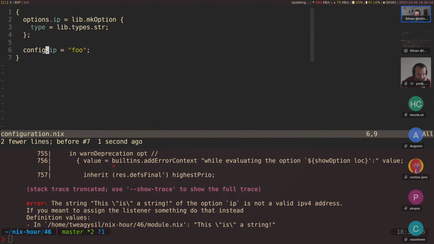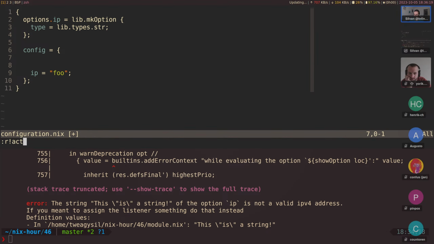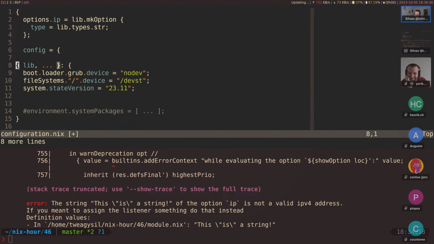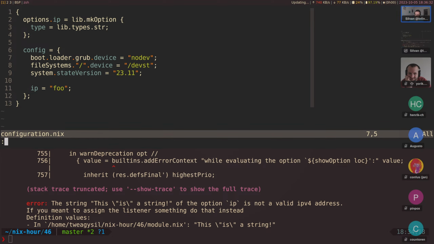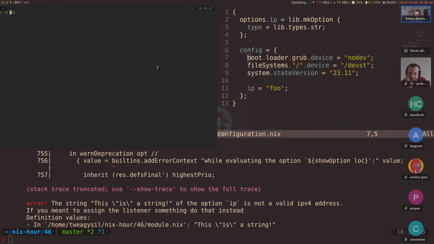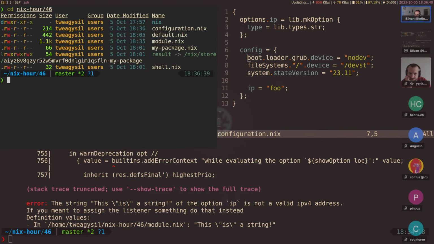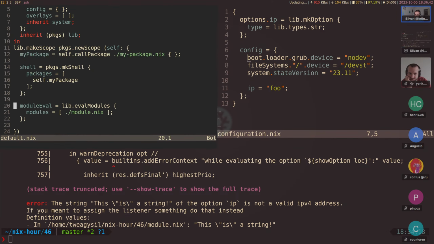Okay, and now we need to be able to evaluate this. So let me copy some standard configuration in here. I believe I have that in there. I really need this template to make this smoother. But yeah, so really just these three options. Okay, and let's try evaluating this. And actually I'm gonna do Nix Hour. I have this default here where I added also the module eval.